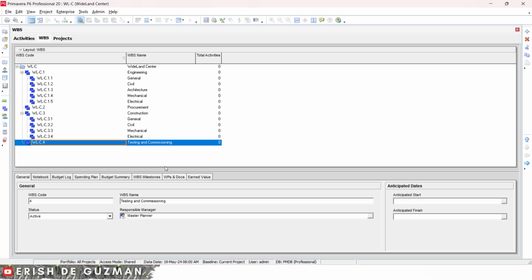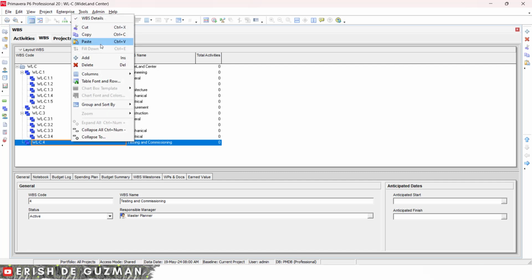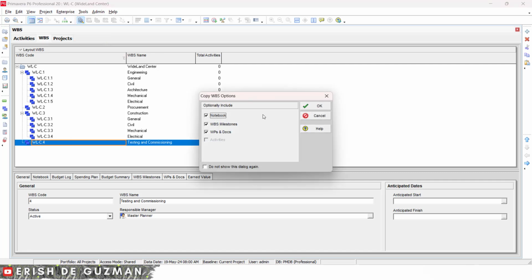If we want to cut, if we want to move, if we want to paste it, just Control V. Take note that when you paste a cut or copy WBS node in Primavera, a few important options may appear. So first, let's say for example, we copy this one and then we paste it. We can see here the copy WBS options form. So these options include the notebook, WBS milestones, WBS and documents. This allows us to choose exactly which data we want to paste along with the WBS node, and we will have also the chance to renumber the activities.